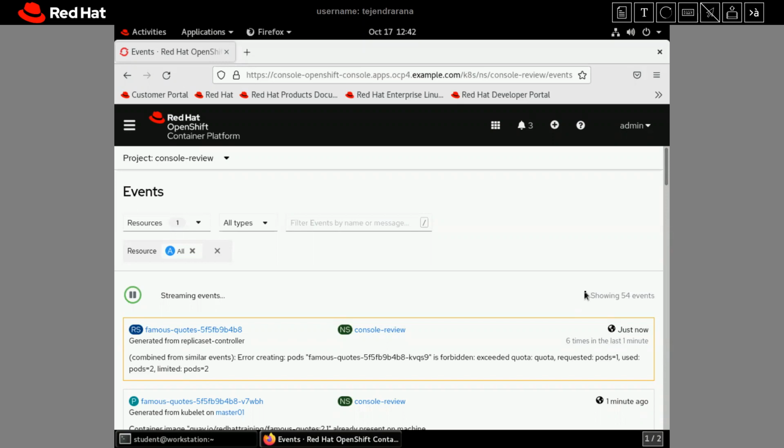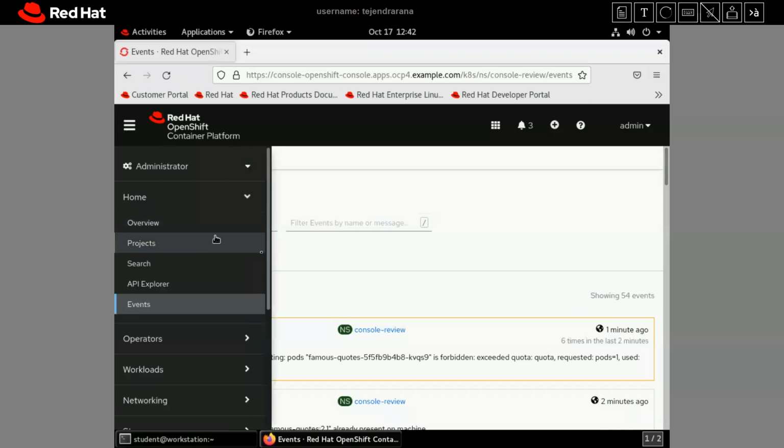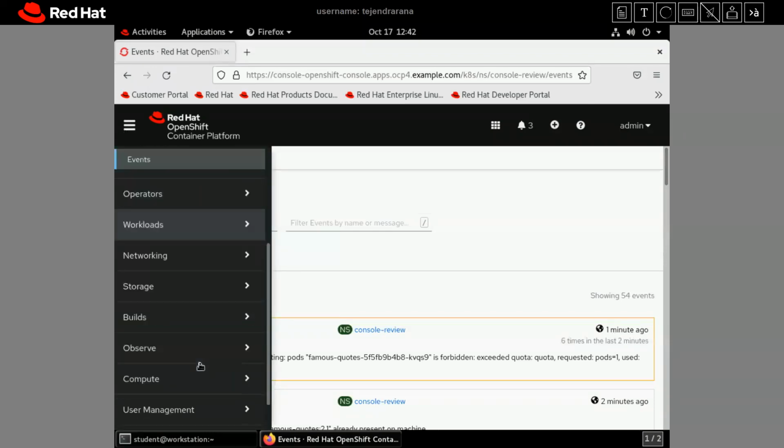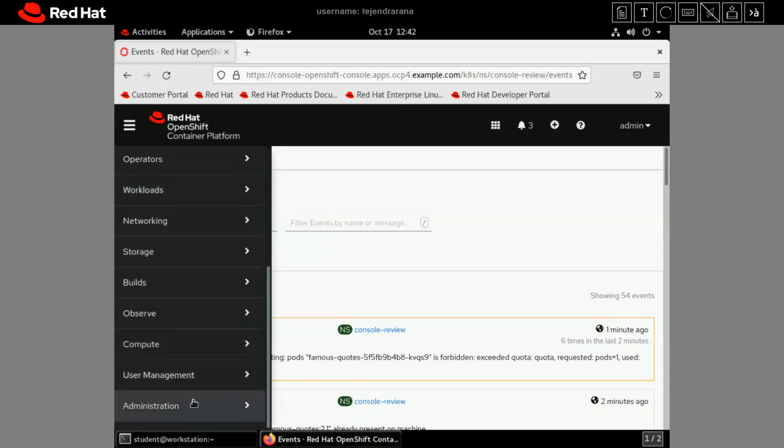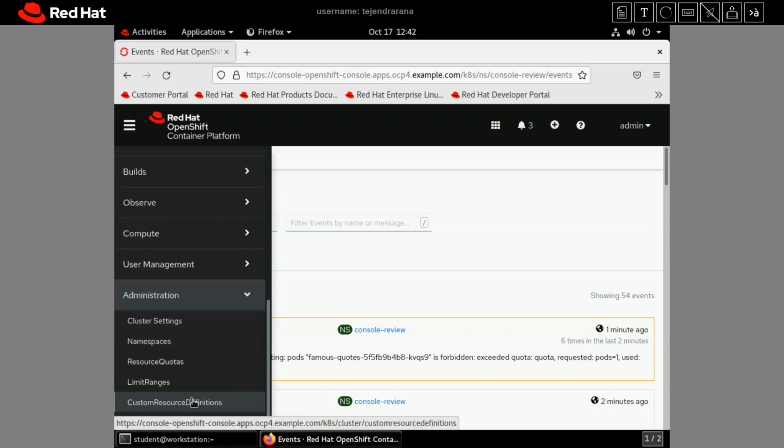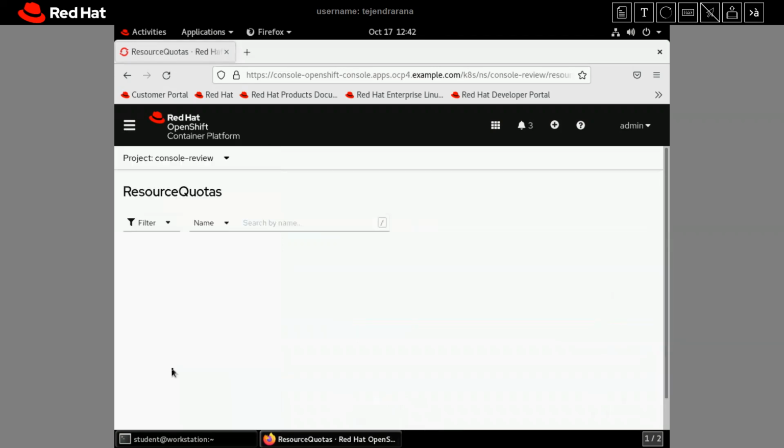For that, once we try to create two pods for our application, it created only one pod. The other pod is not being created because of the restriction in the Quota. So what do we have to do now? We have to go back into the Quota administration, and then the resource Quota section.